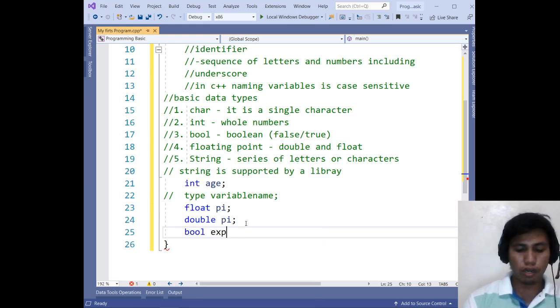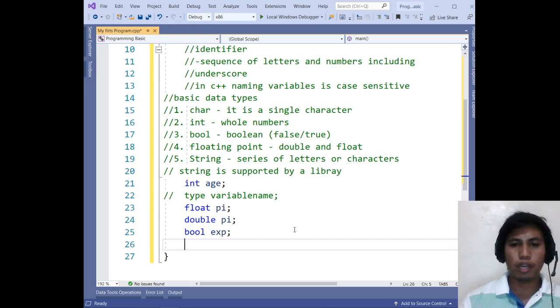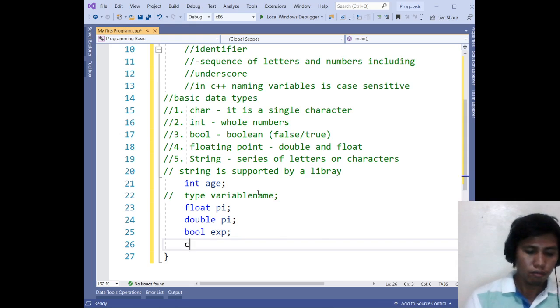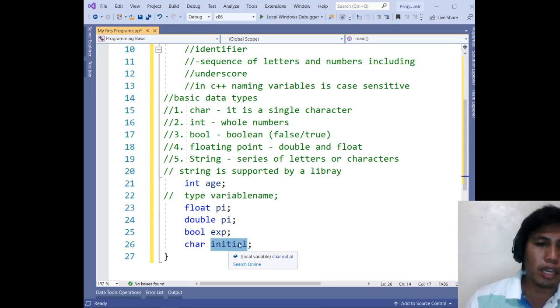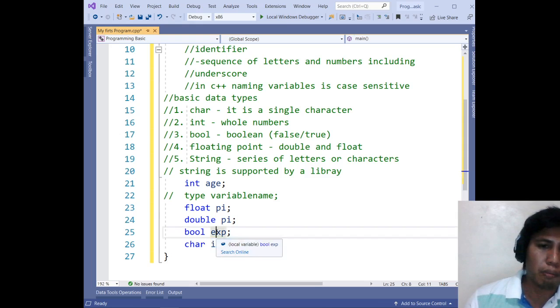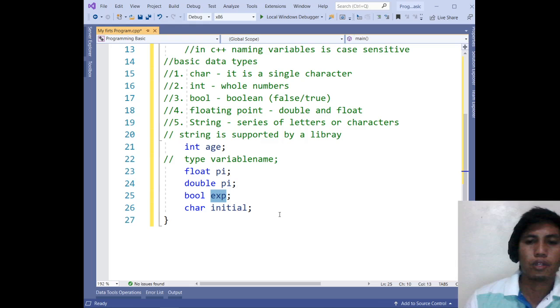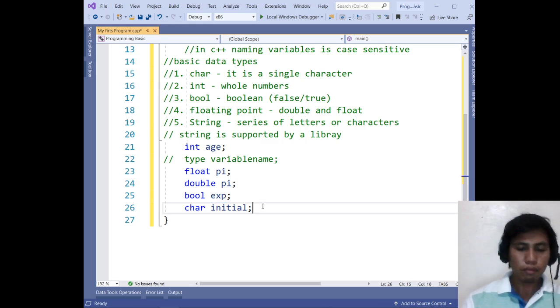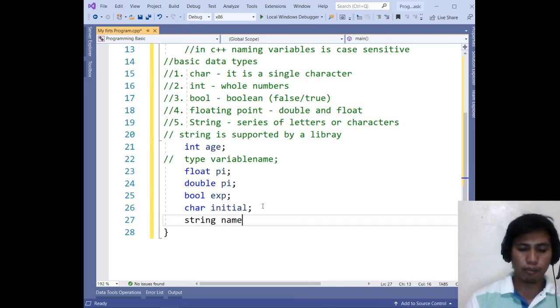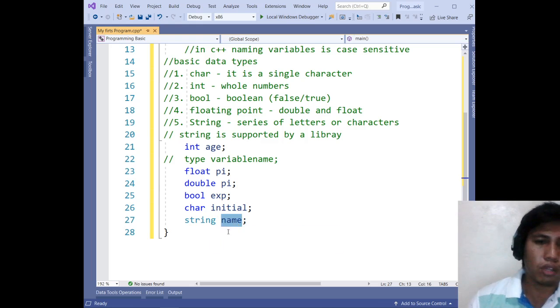Boolean exp or expression. Then we also have char. Char x or char initial. So variable initial can only contain a single character. Okay? Variable exp can contain either true or false. Then we also have string name. So name can contain a series of letters or characters. Okay, so let's use them in a program.